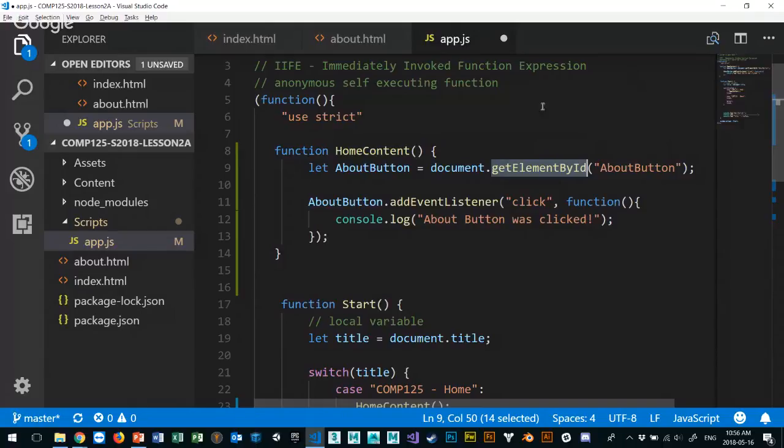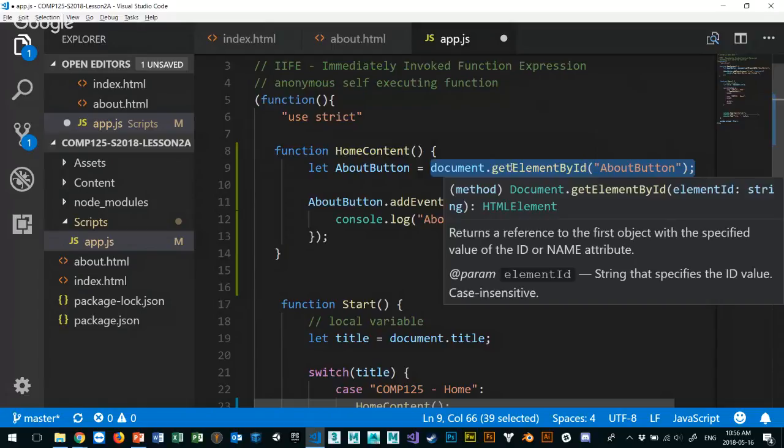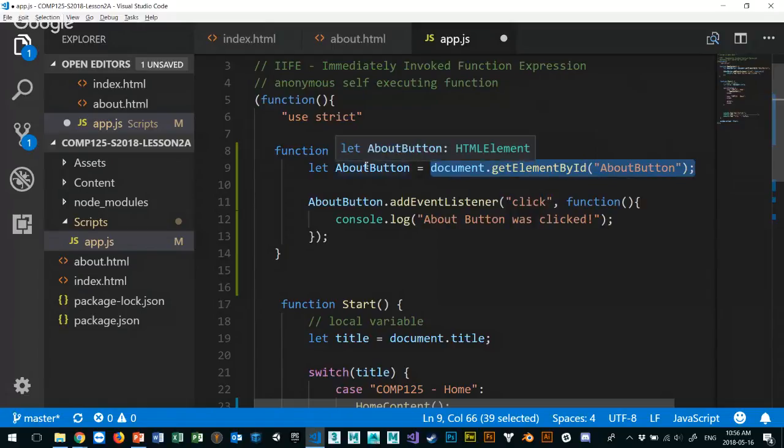At the end of the day, what we're saying is we have to be sure before we assign something like this that the About button will exist. If it doesn't exist, this will return false, or actually undefined is what it's going to return. Undefined goes here, and then we're trying to assign something that's undefined. It doesn't know what to do with it, and we have an error. That's the first part. So getElementById.